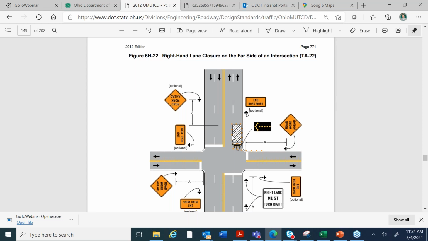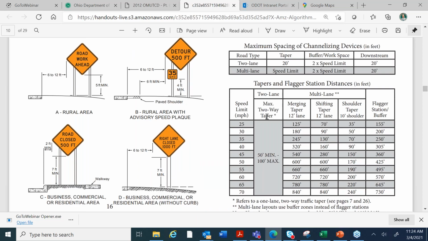And the spacing of the drums in that situation would be at 35 miles an hour. Your maximum spacing would be 70 feet. But if you're thinking that's too far apart, you can put them closer together. So that's the maximum spacing. All right, so that's about all I got on that.